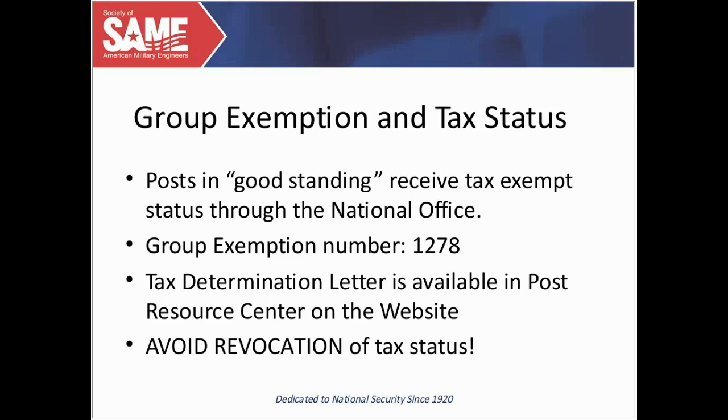Annually, we submit a group exemption filing to the IRS. In that filing, we provide a listing of all our good standing subordinate organizations. You'll notice that good standing is said with emphasis. With that listing, we provide tax ID numbers, mailing addresses, and treasurer names. This group exemption filing, along with your timely submission of tax filings, is how you get to keep your tax exempt status. Our group exemption number is 1278, though it's unlikely you would ever need to reference that number.